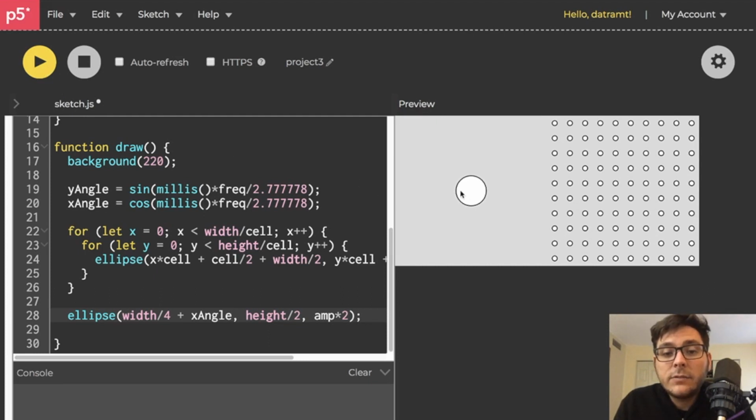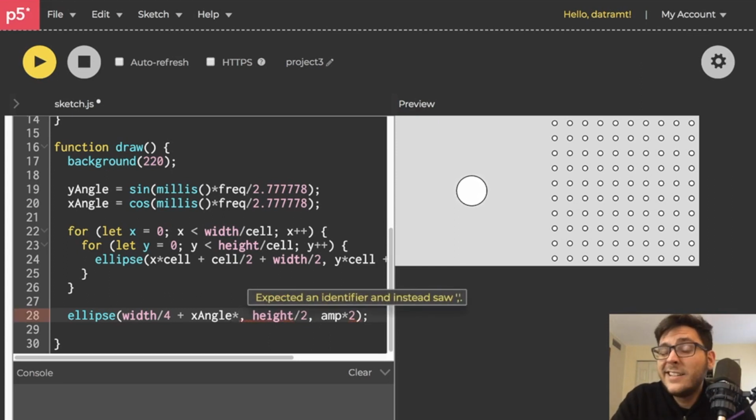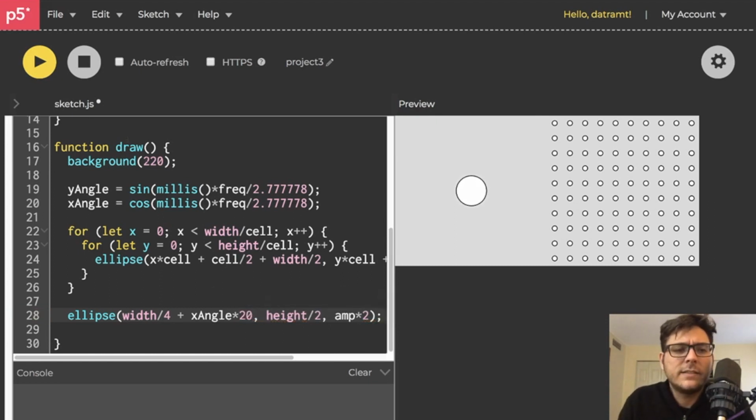You can't see it right now because the motions are so tiny, but this circle is animating. It's moving left and right. I can amplify that by multiplying it by something like, well, let's just use a constant like 20. Look at that. Oh, that looks so good.